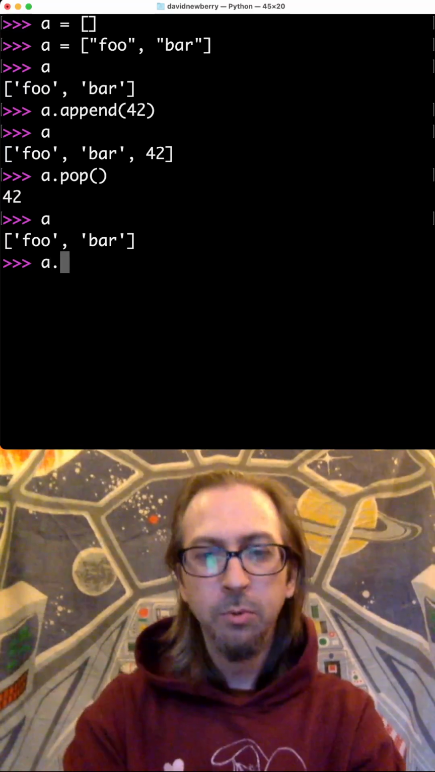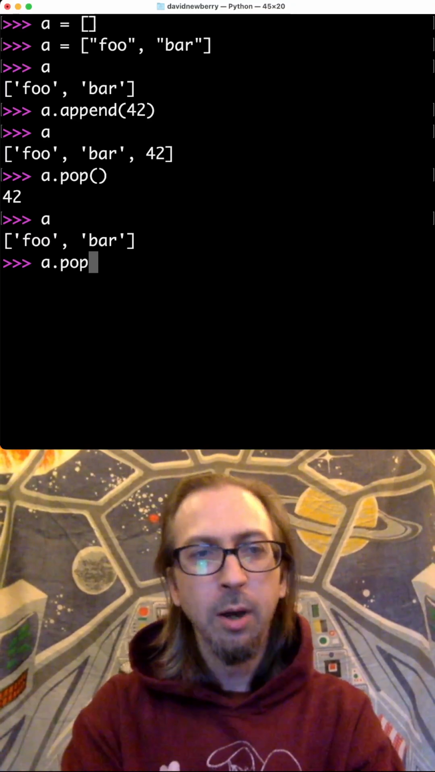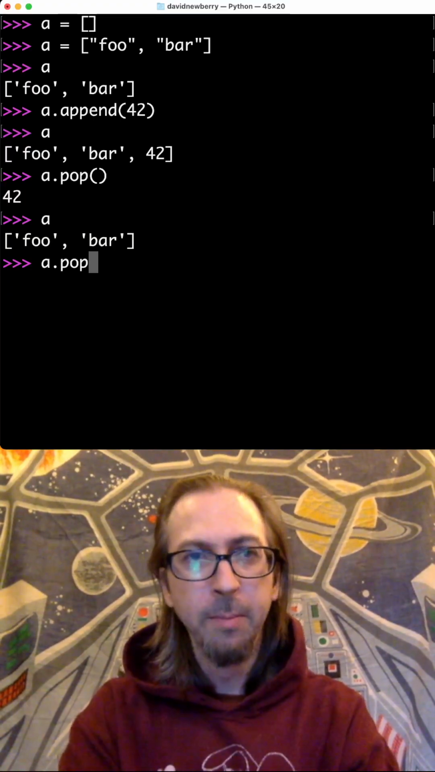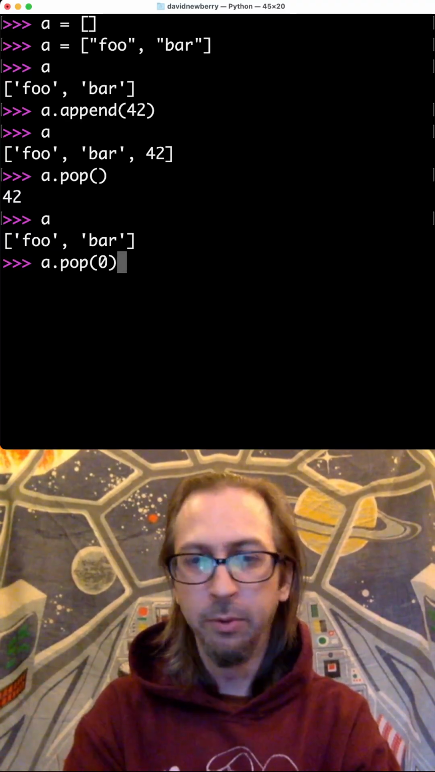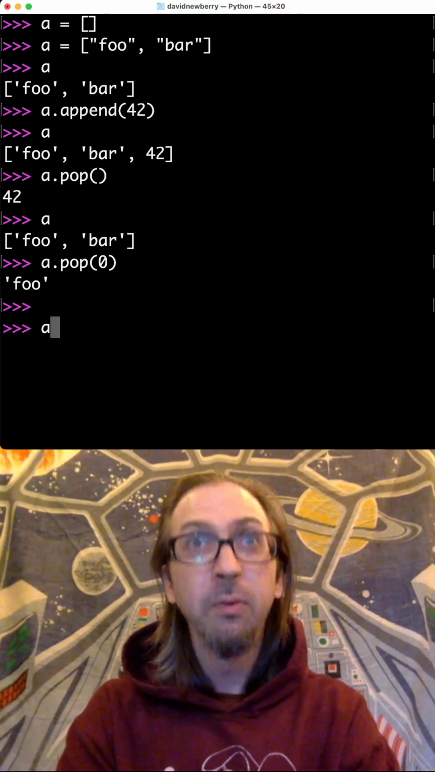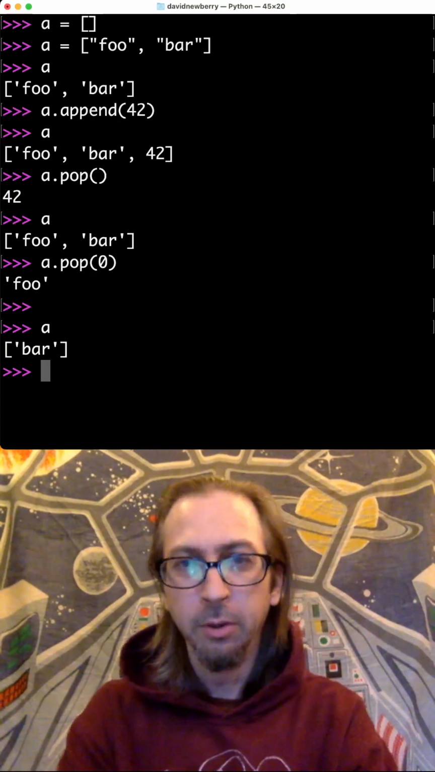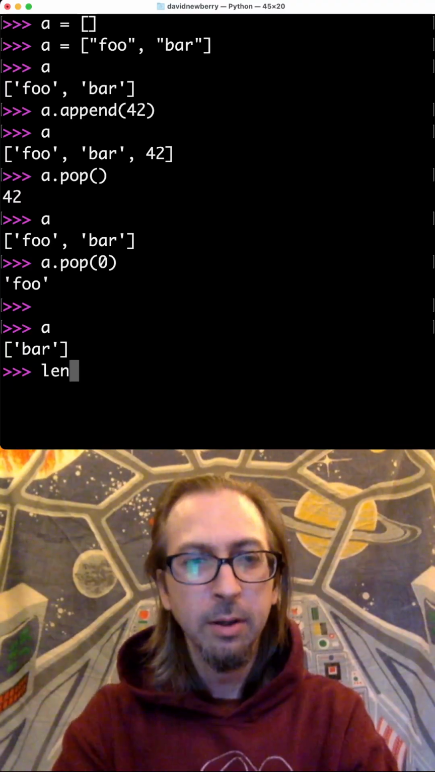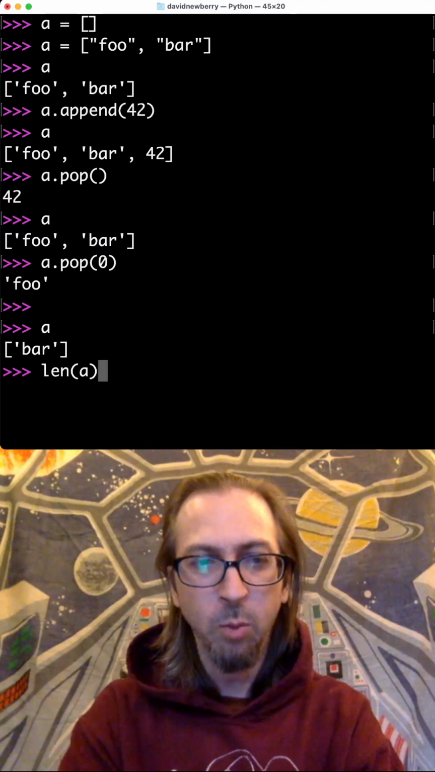If I wanted to remove, say, not the last item, but maybe the first item, then I'm going to have to use what's called an index. So every item in the list has an index starting at 0. So if I say pop and I put the index 0 in the parentheses as an argument, it will take that value out, show me what it is, and now if I look at the list again, it doesn't have that value anymore. We're down to a list with just a single item in it. And I can use this length or len method to ask how many items are in the list. So right now it'll just say 1.